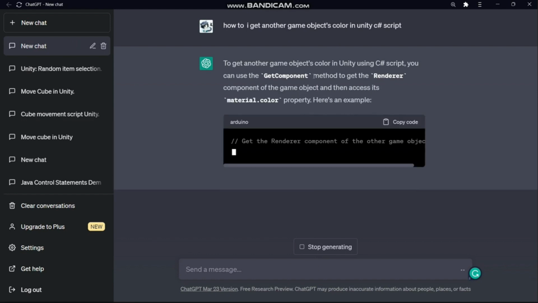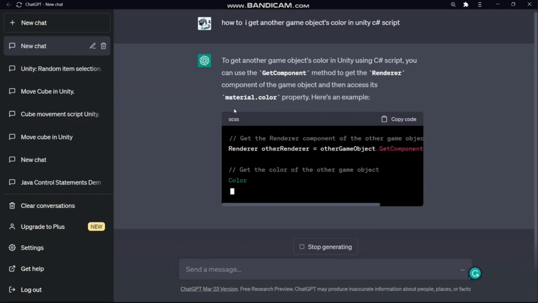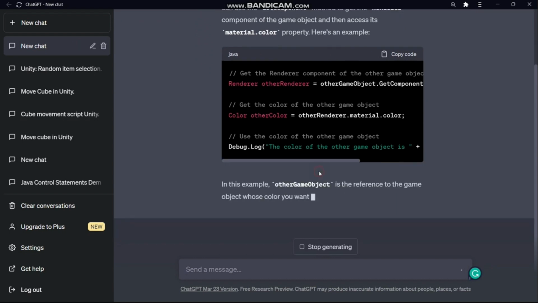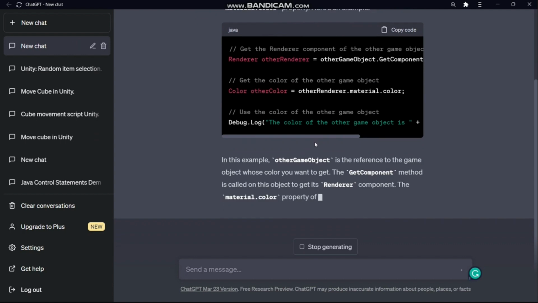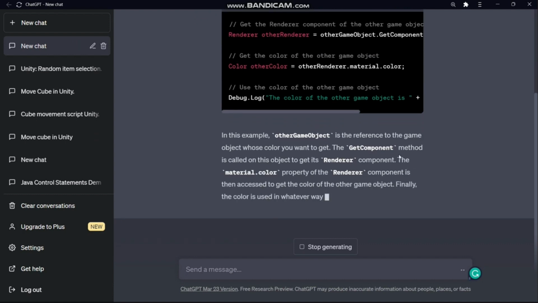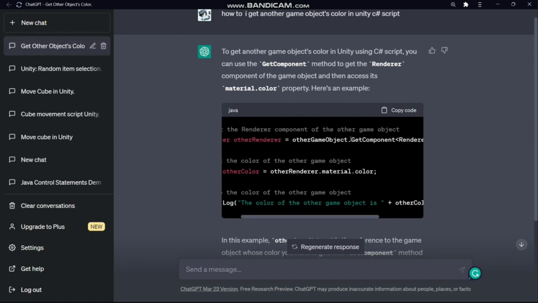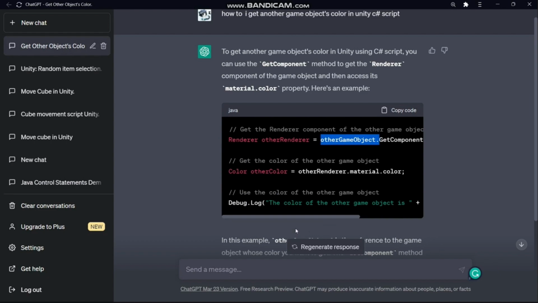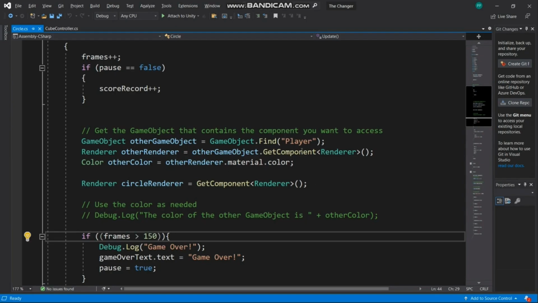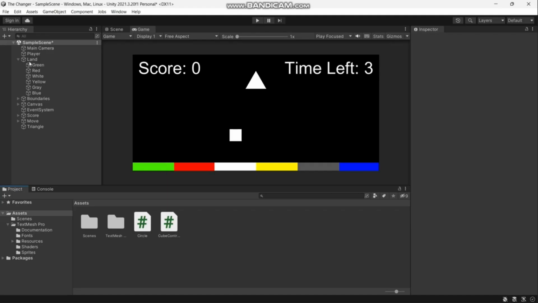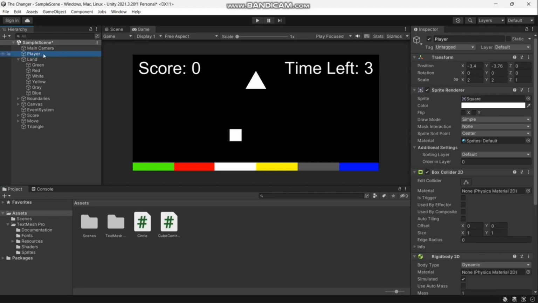GetComponent, renderer, and material.color. It's so perfect. See, you have to get the renderer of another game object. I knew how to get the renderer of the current object, but I didn't know that it is also possible to get the renderer of another game object. You just have to prefix it with the other game object. And how do you get the other game object? You get the other game object by GameObject.Find("Player"), where Player is the name of the object. Here is the name of the object, okay?